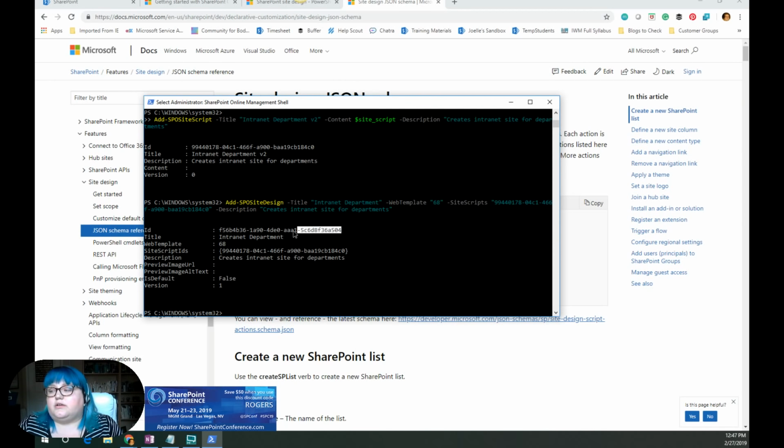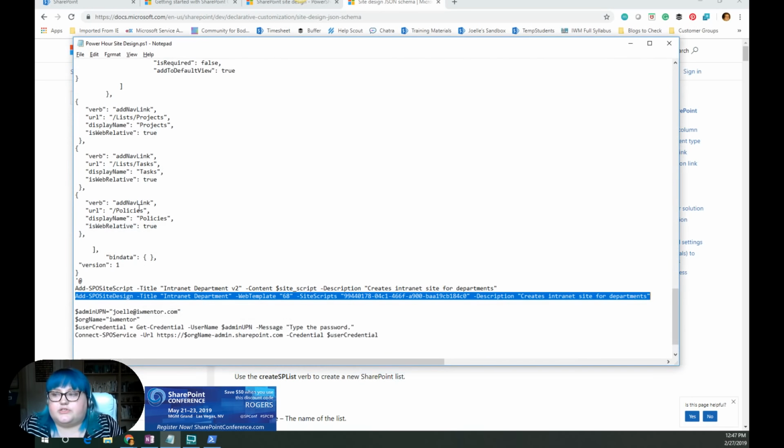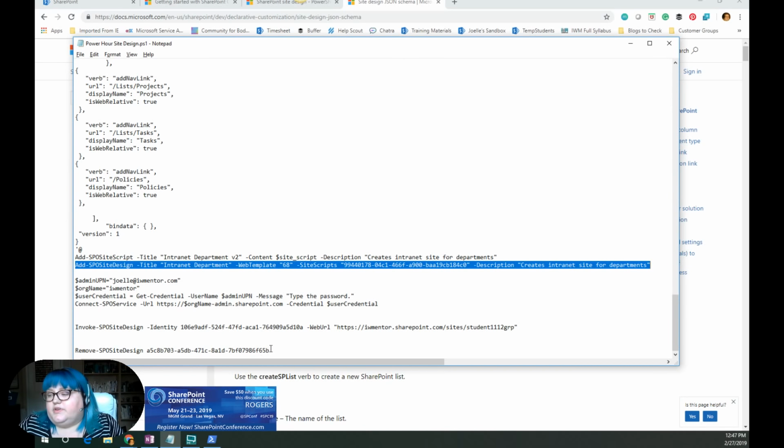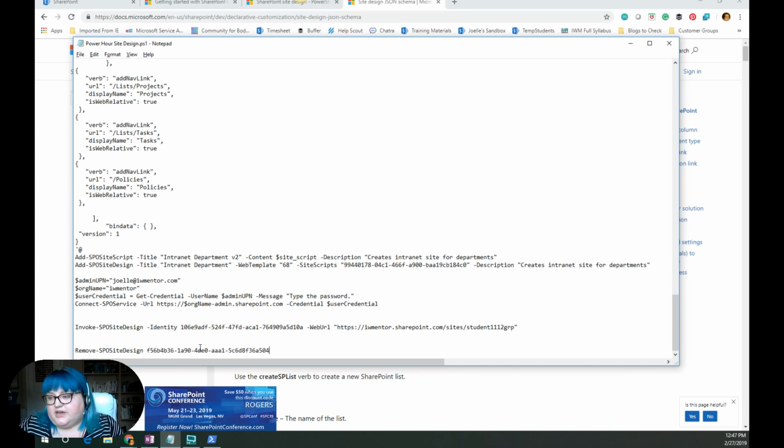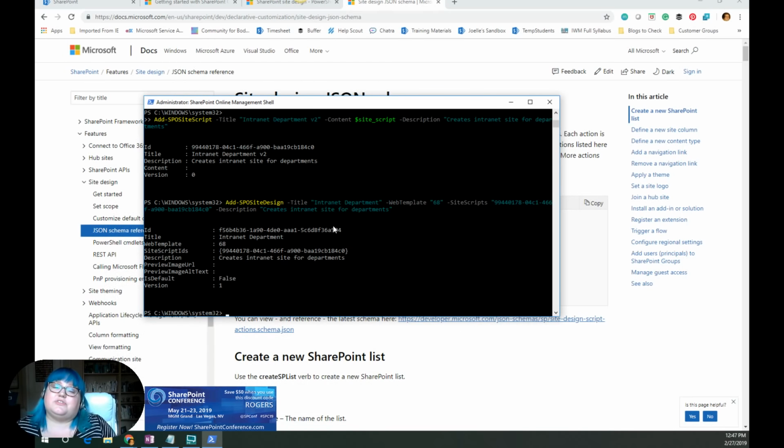So here, Add-SPOSiteDesign. The intranet department is the name. That's its name. 68, the web template 68, that's saying that it's a communication site. And I'm going to give you guys a link to see those things in a second. And then the ID for the site script, and then the description. So I go ahead and add that, and it goes ahead and creates it.